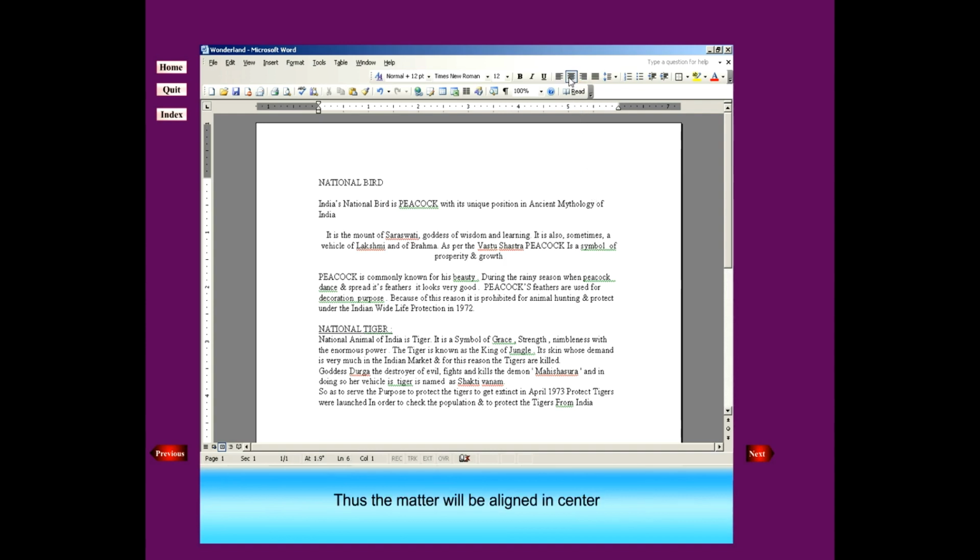Thus, the matter will be aligned in center. Click on Right. Now, the matter will become right aligned. Click on Justify. Now, matter will become justified. Click on Left. And the matter will become left aligned. This chapter is finished.